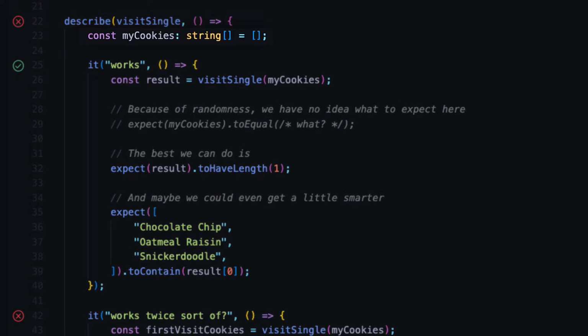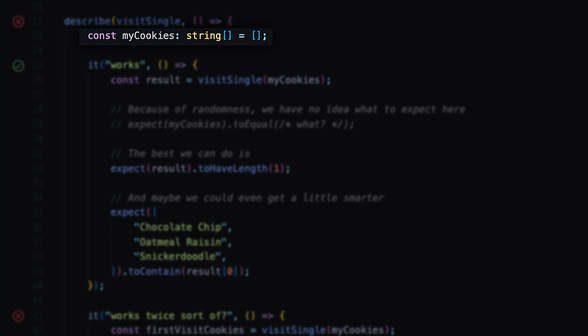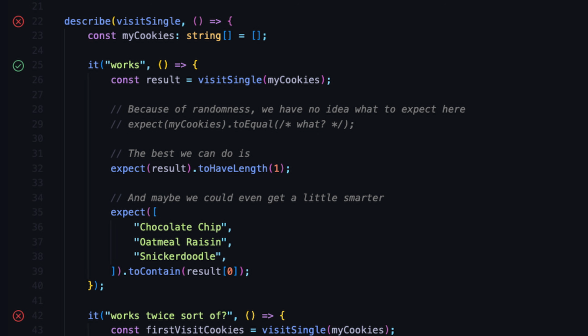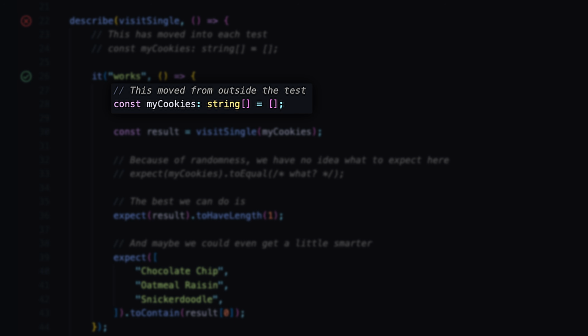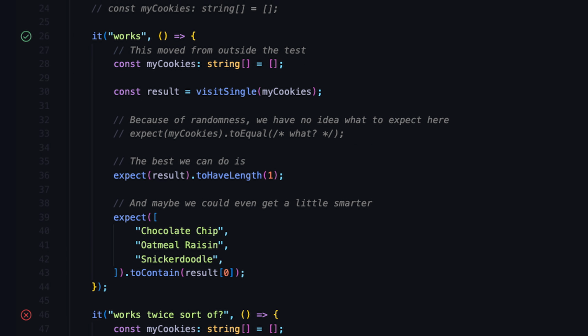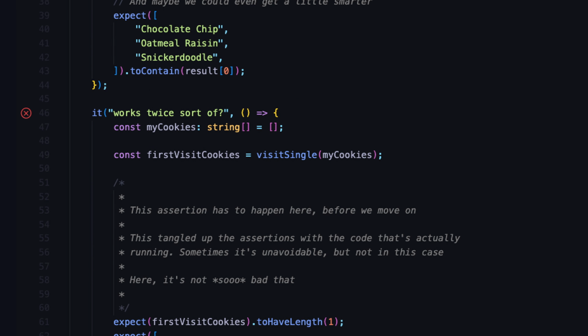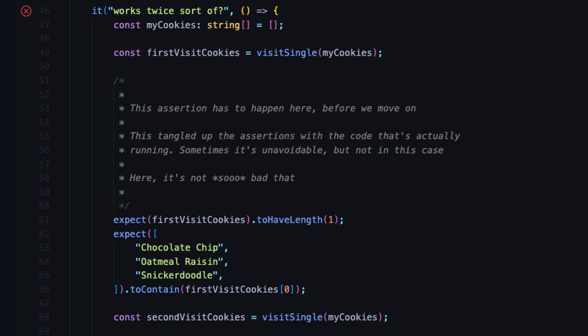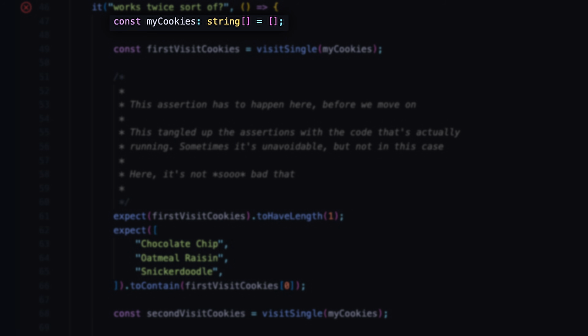So the obvious, common, easy band-aid fix is just to move that initialization into each test independently. So here, instead of initializing myCookies outside of the tests where it's shared by both of them, we move this line into each test. Now, each test is independently initializing an empty collection of cookies that we start with and runs through all the logic. That means the test can know for sure that it is indeed starting with an empty collection of cookies.